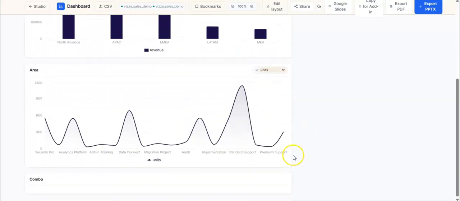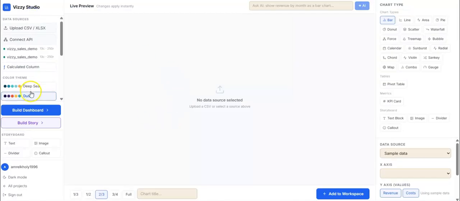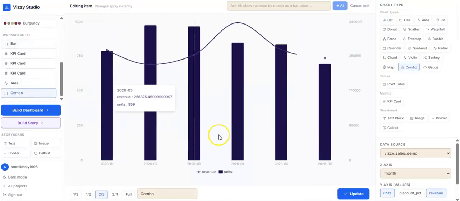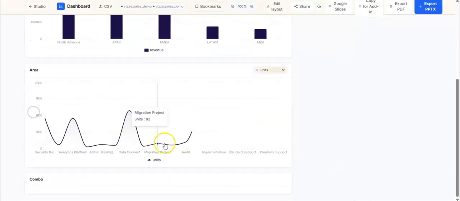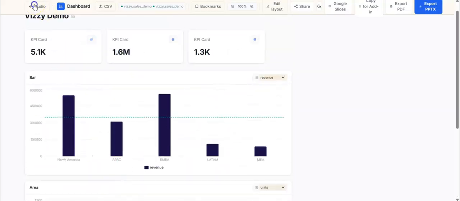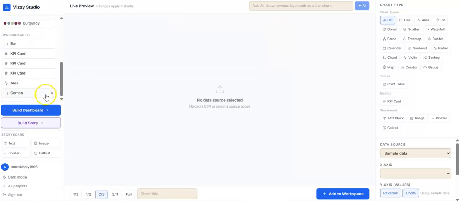Let me add a dashboard, and go back here, update. It seems like it's not really adding it to the final part.